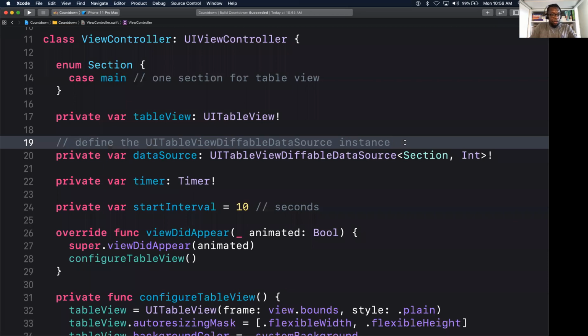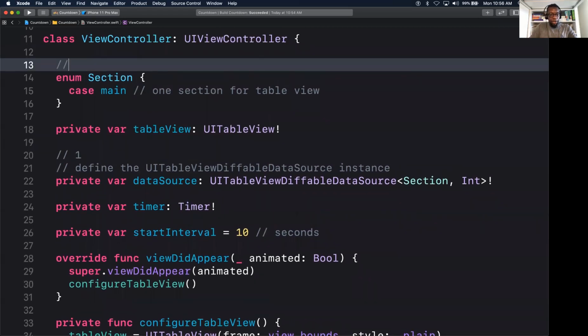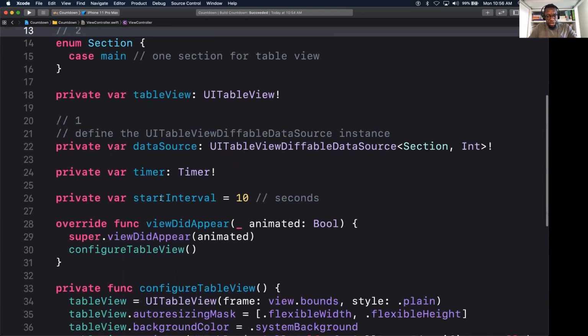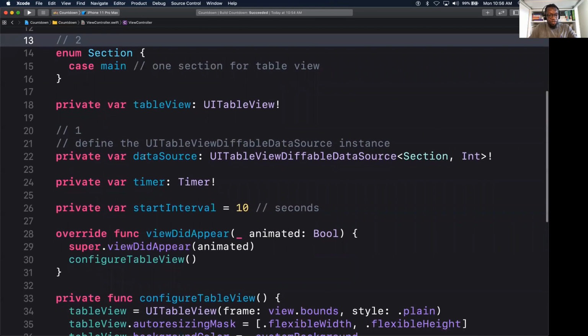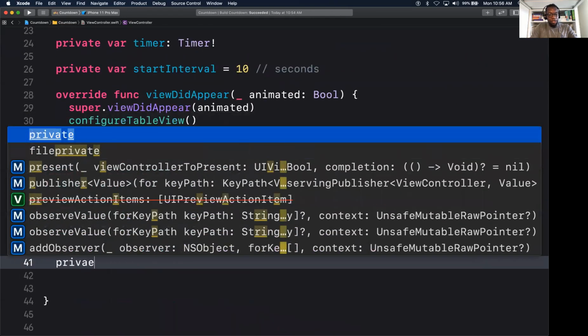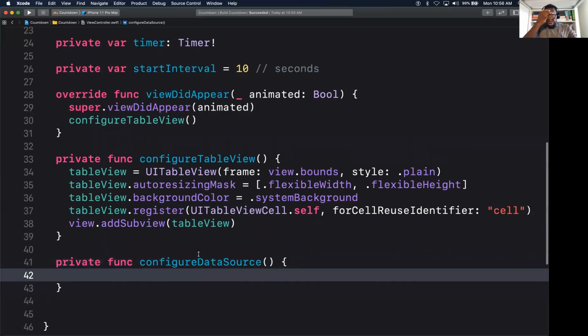So let's see, maybe we could add some steps here for the data store stuff. This is step 1. I could call this step 2. We haven't done anything else here, so we'll go into step 3. We'll configure the data source. Okay, so here we're configuring the data source.